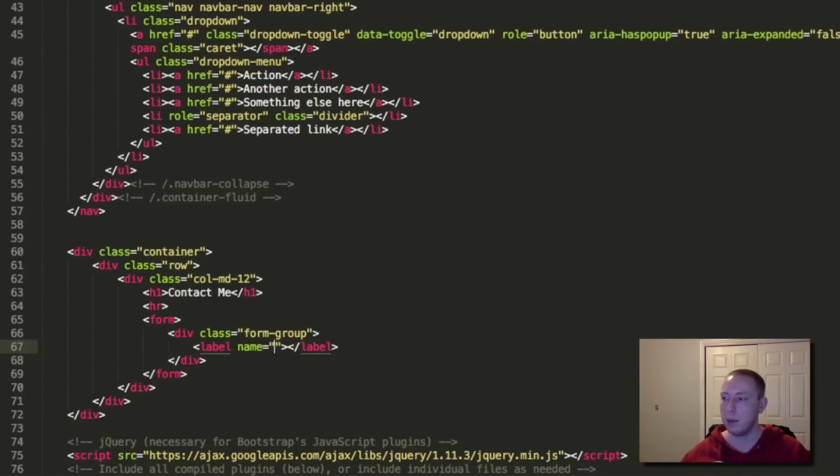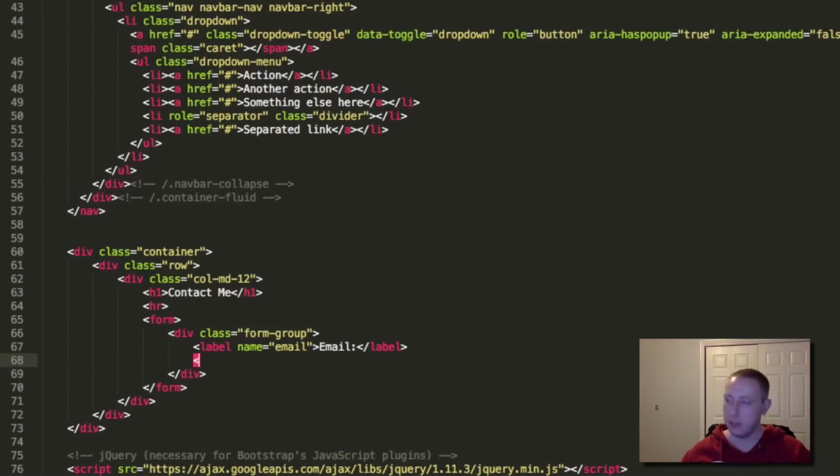Well, we'll do subject, email, body. So let's do email. And then inside of here, we're going to do an input. Man, guys, I haven't raw coded a contact form in a while. Input ID is going to be email, name is email, and class is form-control. This is a Bootstrap element that just makes it look pretty. And let's see, that should be everything we need for that one.